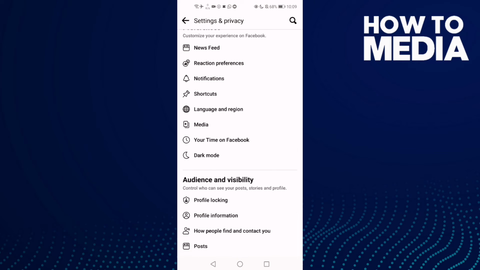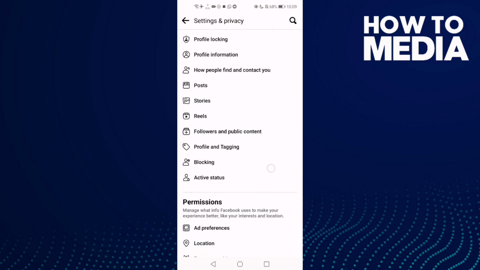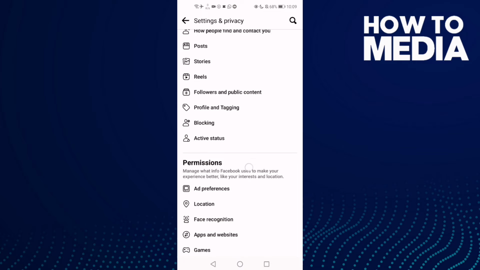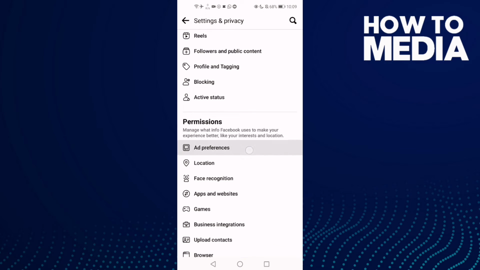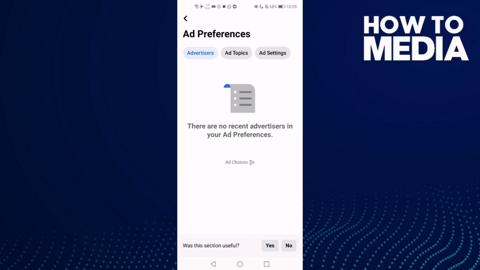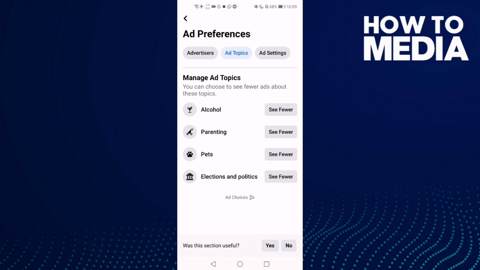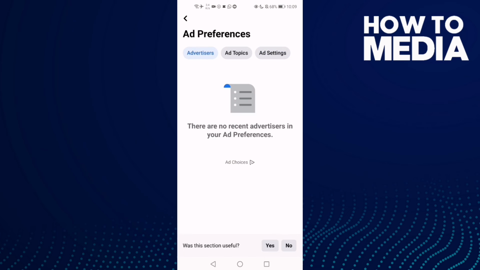and then just go down until you find the permissions, and then you will find ad preferences. Just click on it, and as you see here you can manage ad preferences. Just manage anything you want and then go back and it will be saved.